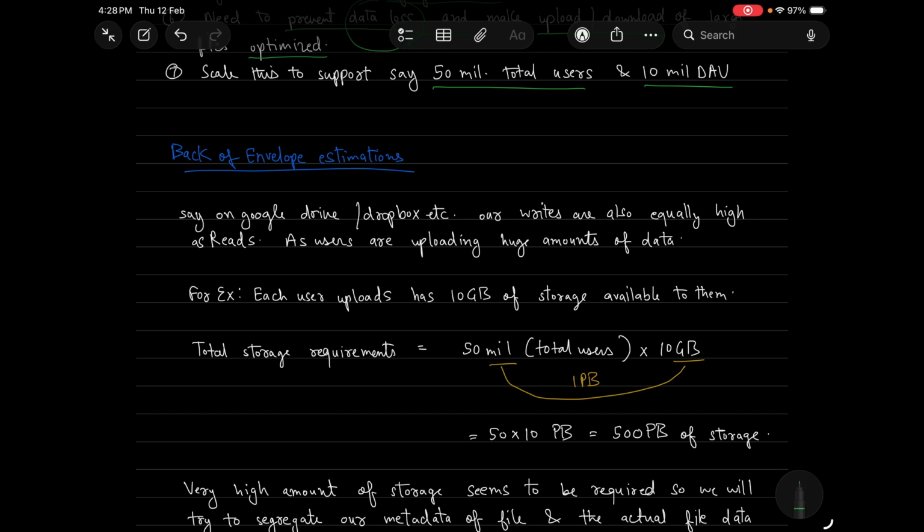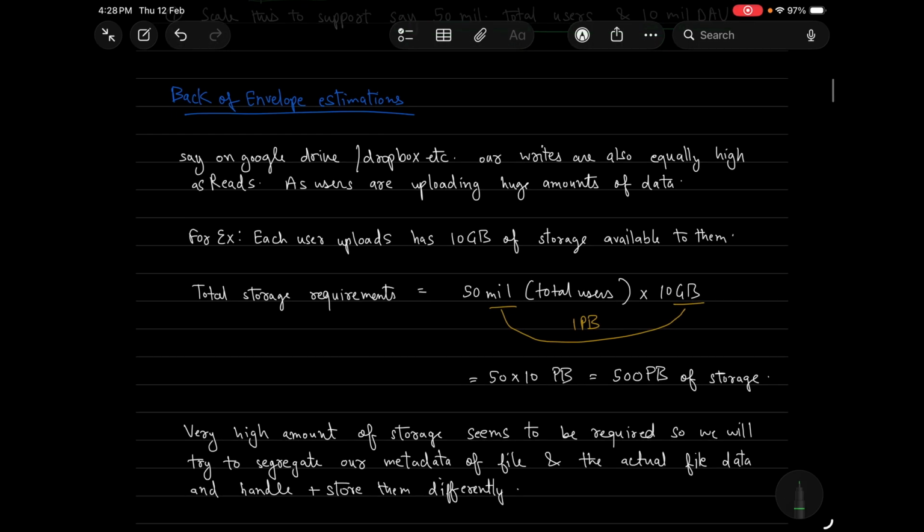Considering all these requirements, let's try to see what sort of back of envelope estimations we can do. Say on Google Drive or Dropbox, our writes are also equally high as reads, as users are uploading huge amounts of data. And this makes sense because here we are uploading data, so our writes will also be quite as large as our reads.